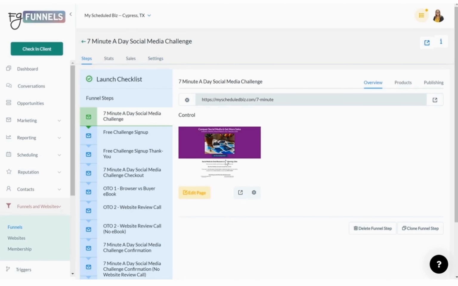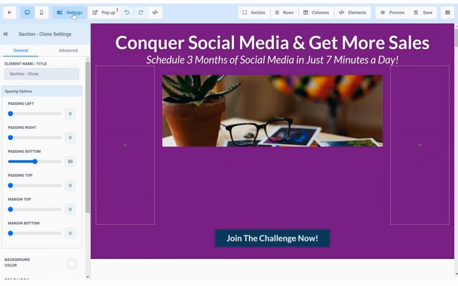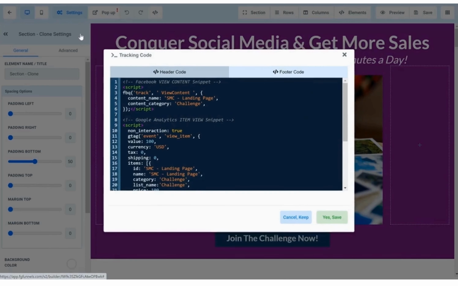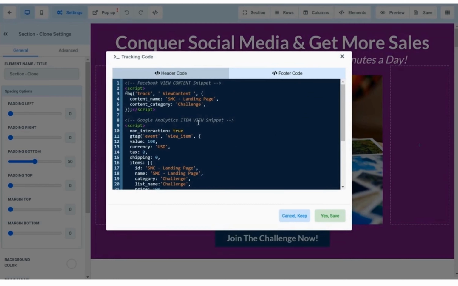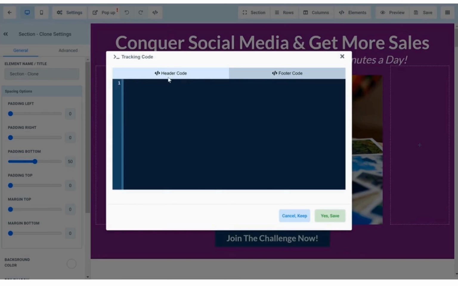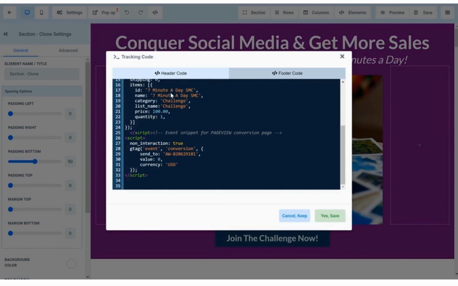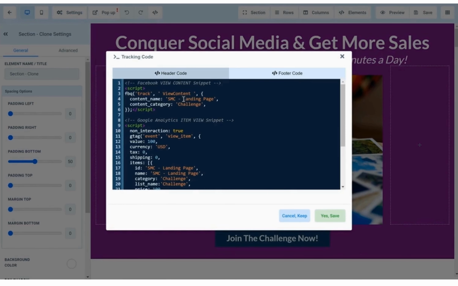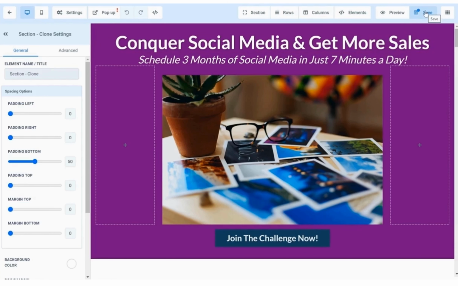And this is the landing page. So you're going to click on Edit Page. You're going to click on Settings, Tracking Code. And then right here in the header code, there's probably not going to be anything there, so it'll look like this. You want to be on the header code though, and you're just going to paste that. So I'm actually not going to do that because as you can see, I already have my coding there. Hit Yes, Save, and then you'll have to hit Save here in the upper right corner. And that is going to put the tracking code on that page.